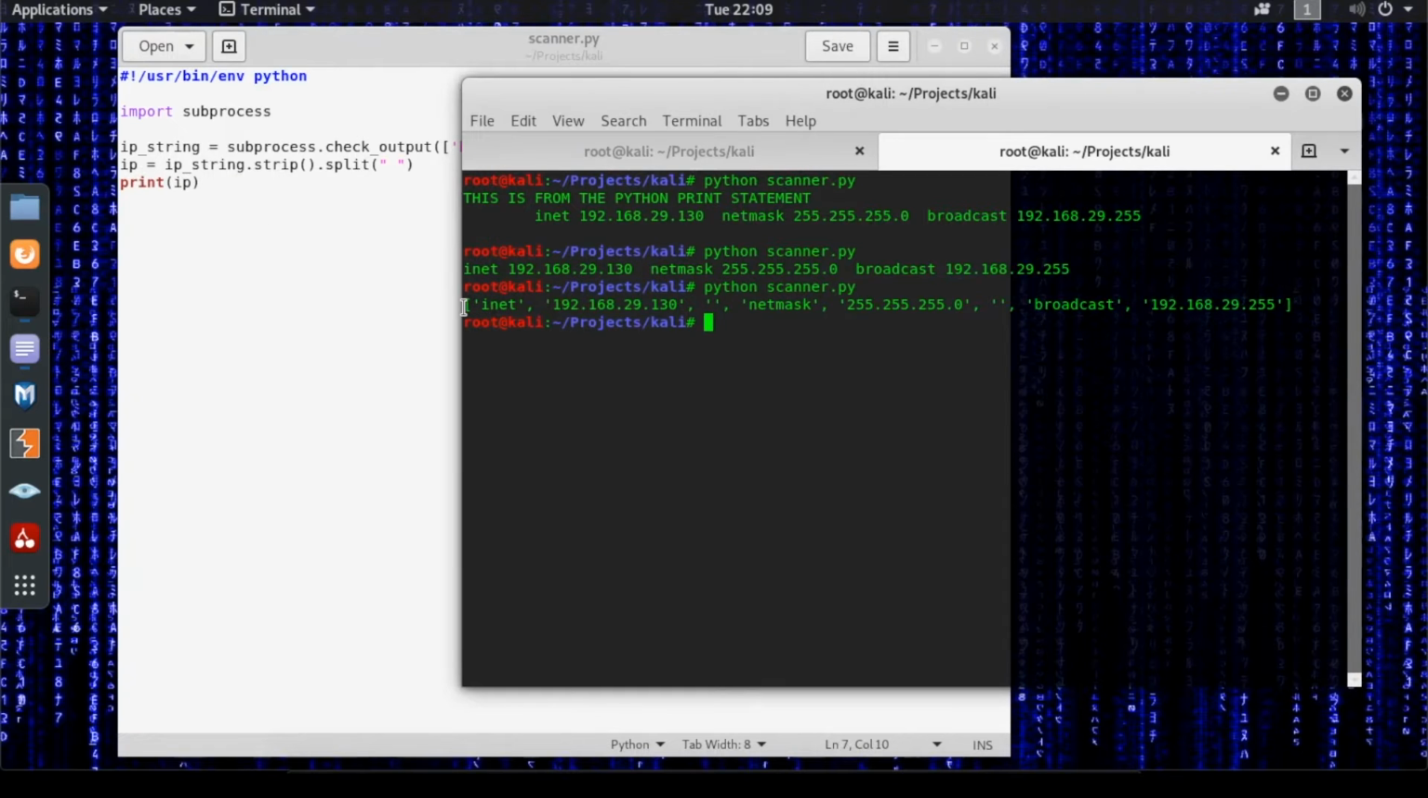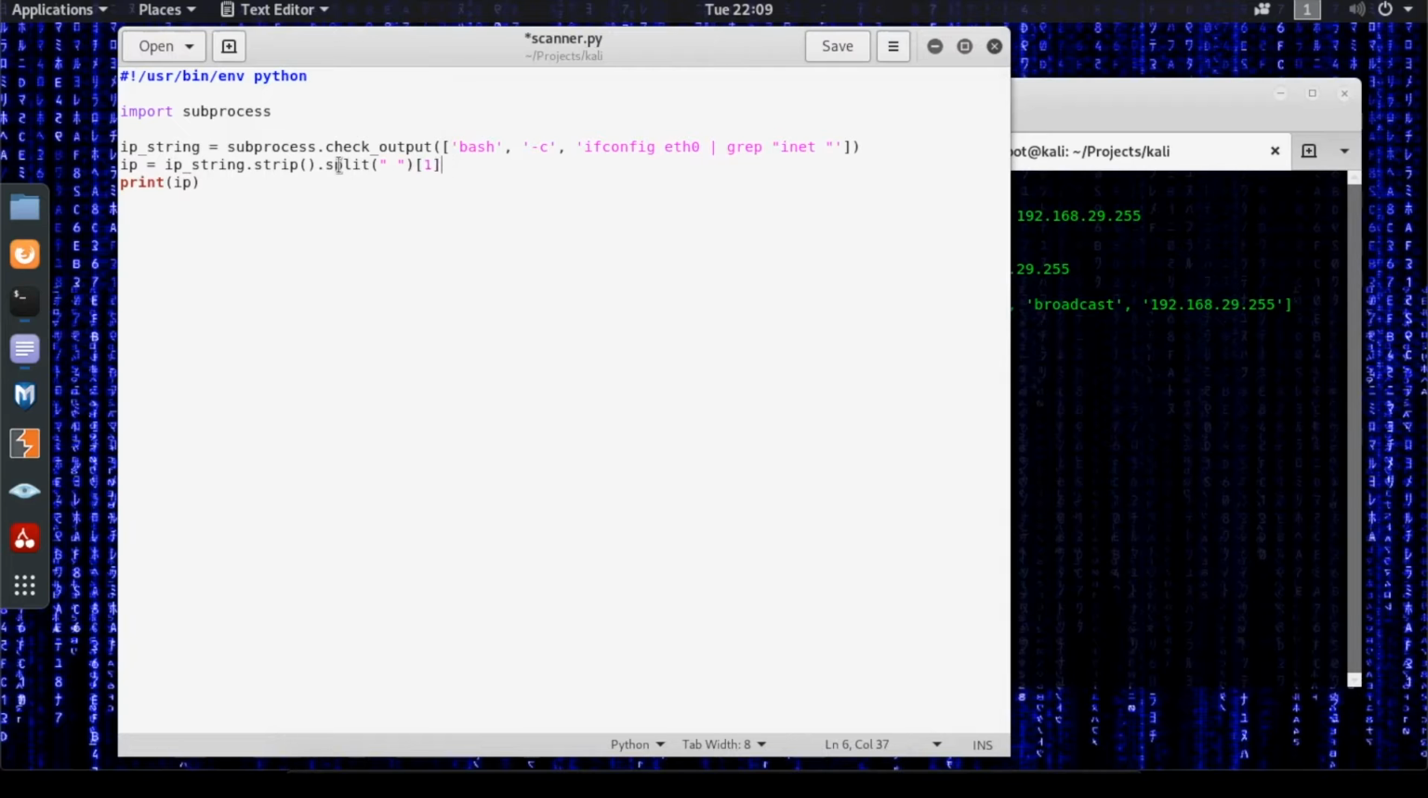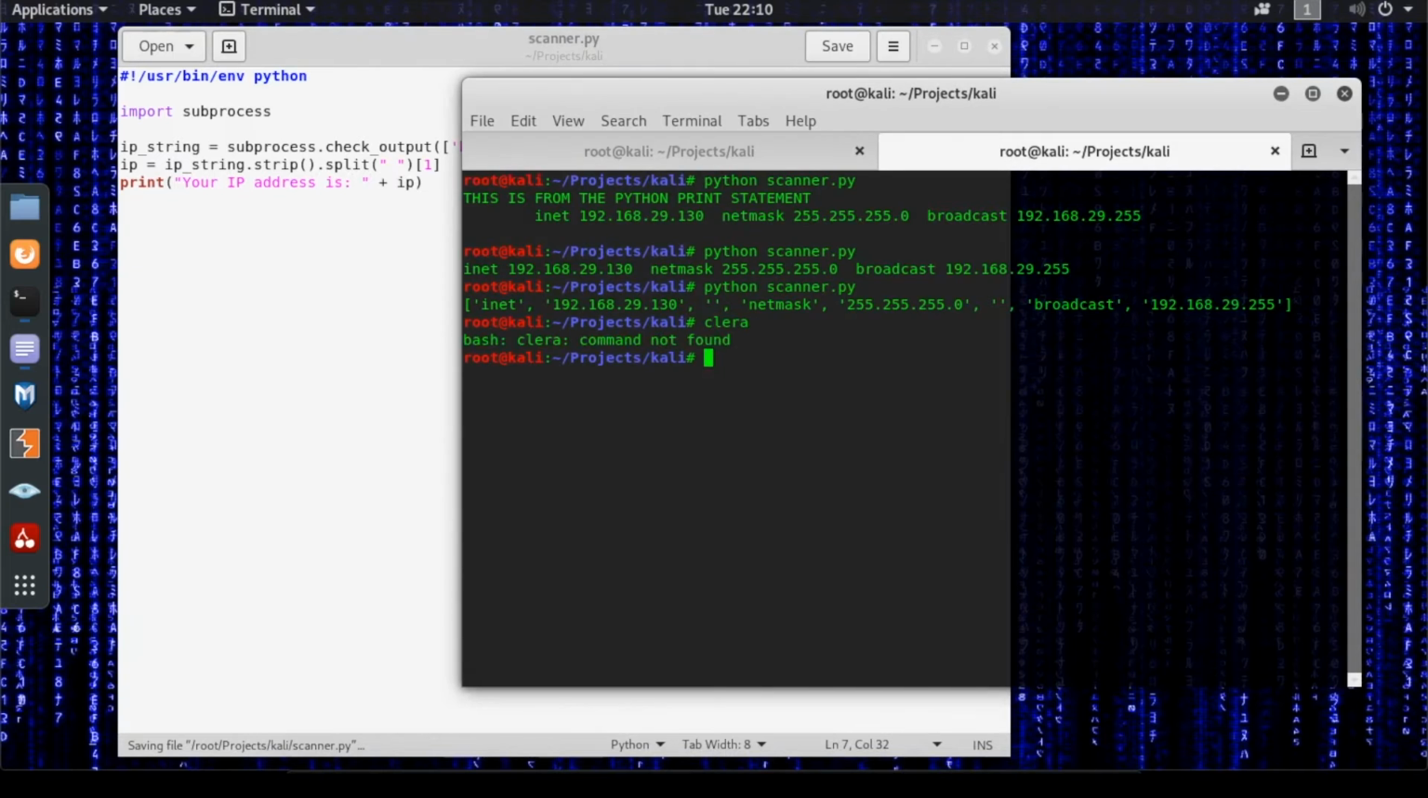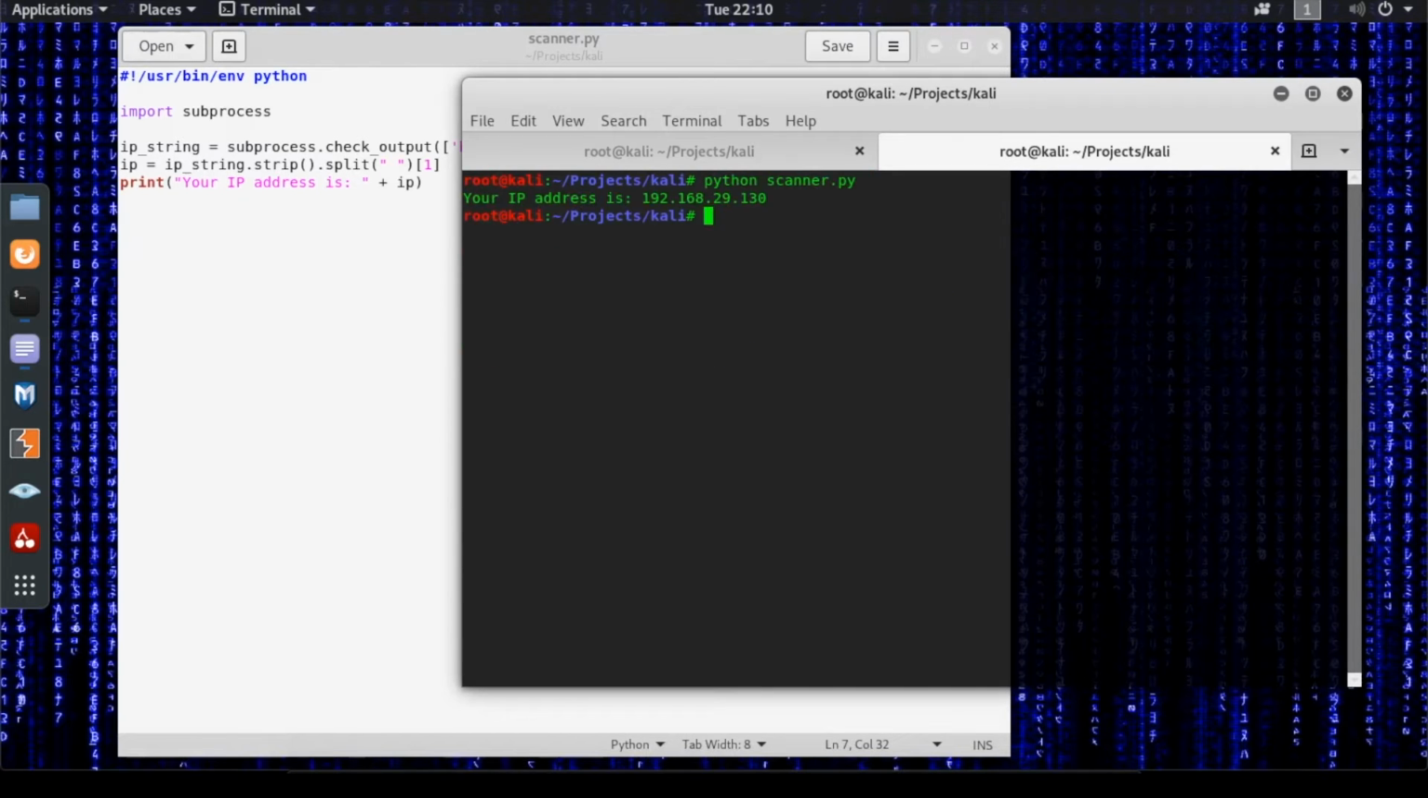now IP is equal to this entire collection here, where each element is what was separated by spaces earlier in the string. So now all we want is the element at index 1, the second element. And this, let's just go ahead and cleanly format this. Your IP address is, oops, there we go. Your IP address is this.